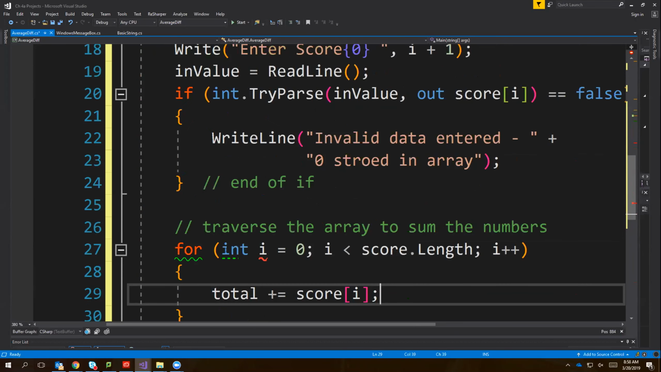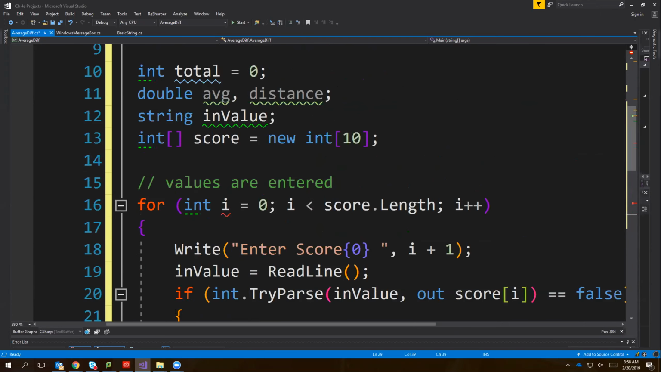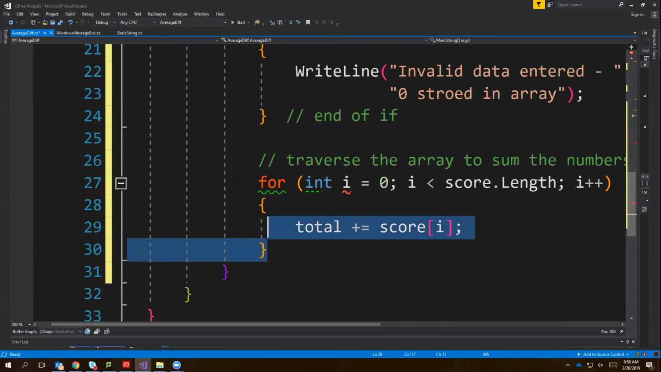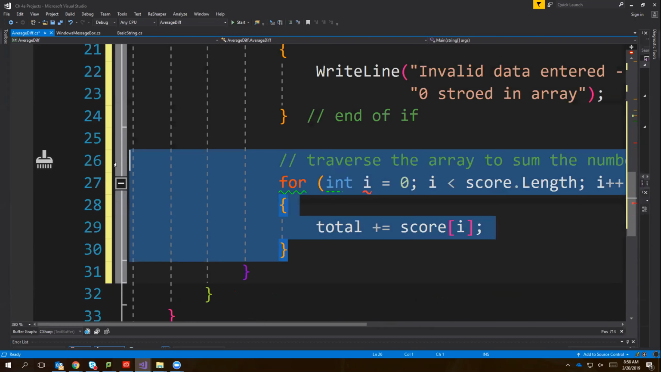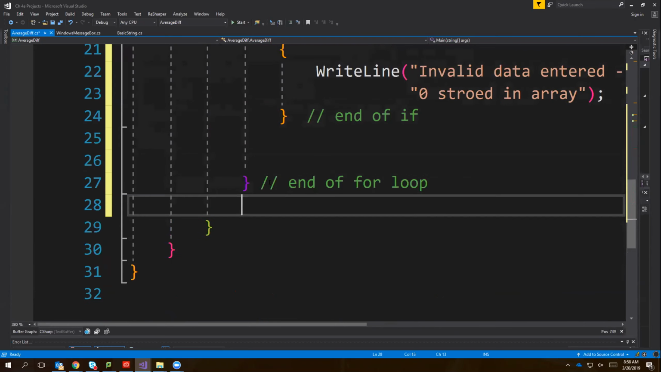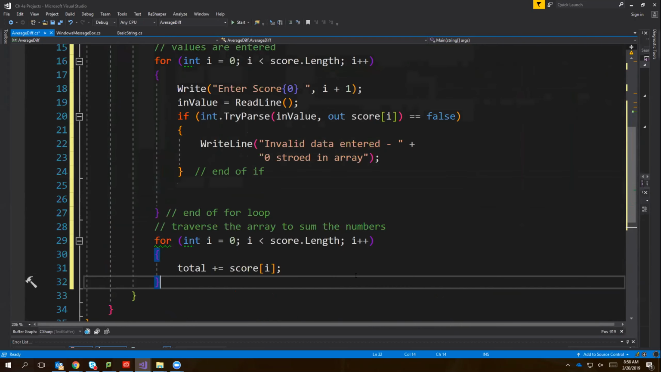Oh, I've got it within my other for loop. Sorry, I got sideways here. I was doing that inner for loop. That should be outside. Let me zoom so you guys can see that.